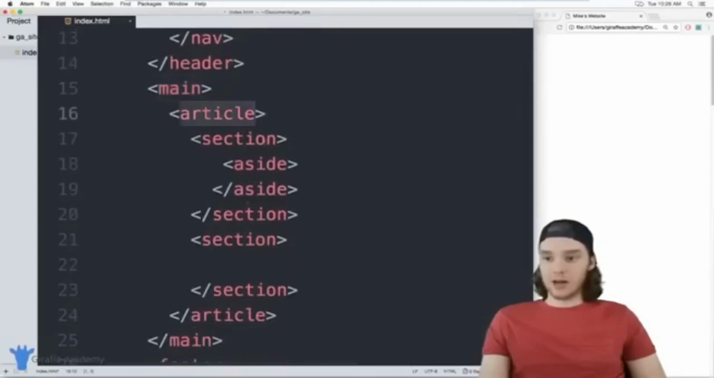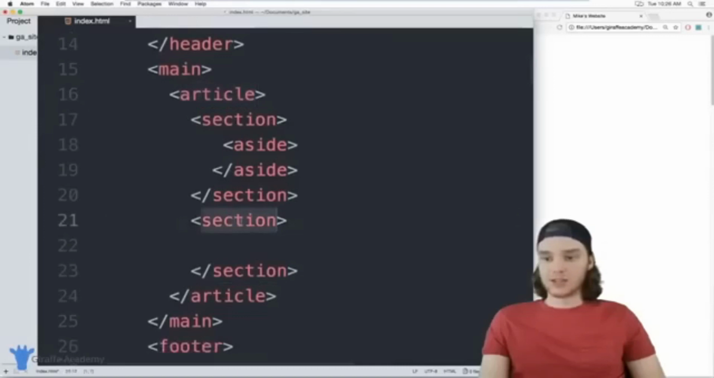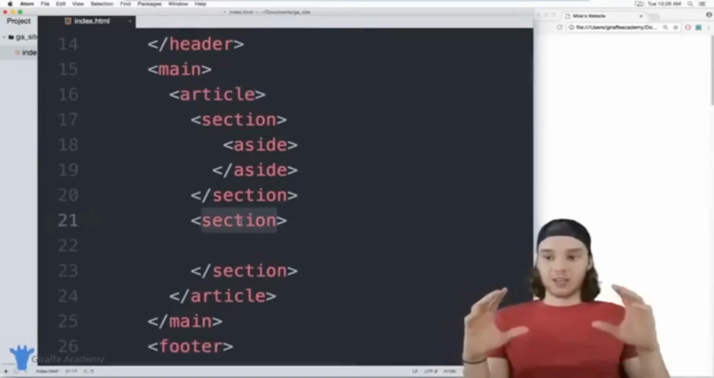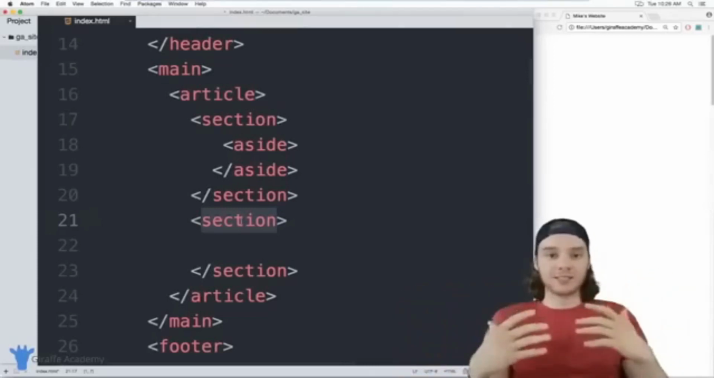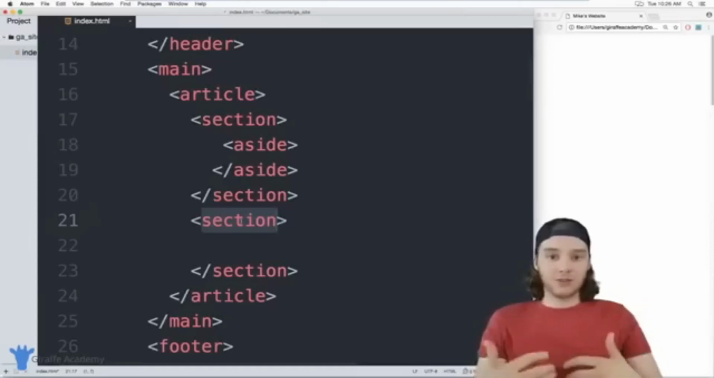Okay, here's the article and I need to go to the second section. Here's the second section. It just makes it easier to read the file and makes the organization more organized. And again, these structural tags aren't necessarily going to change the look or the feel of the website, but they're extremely useful.